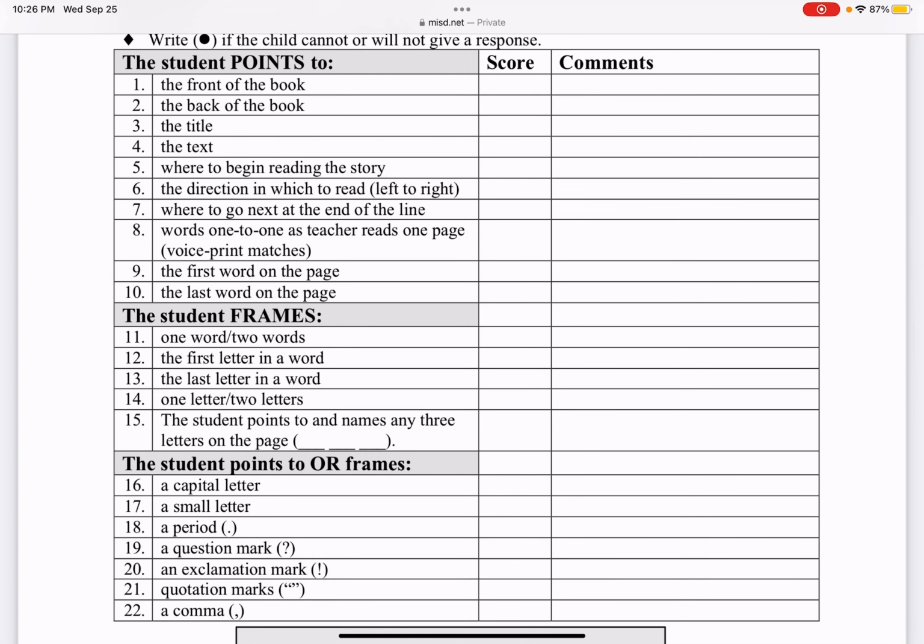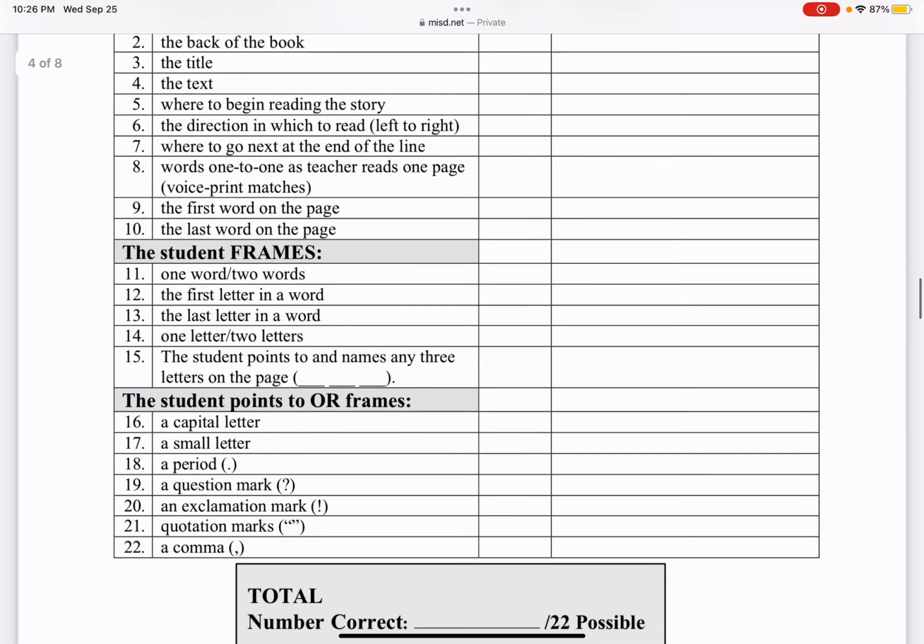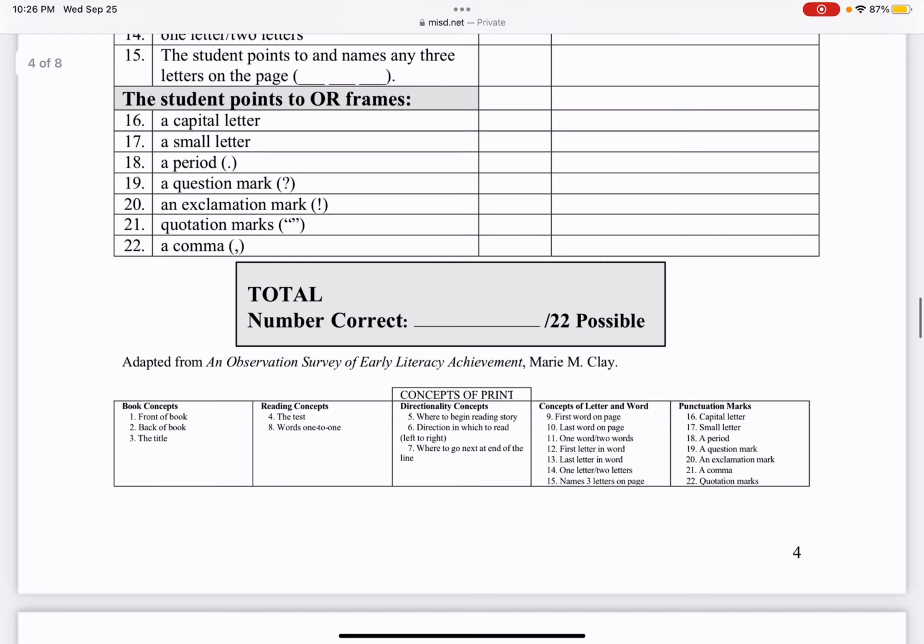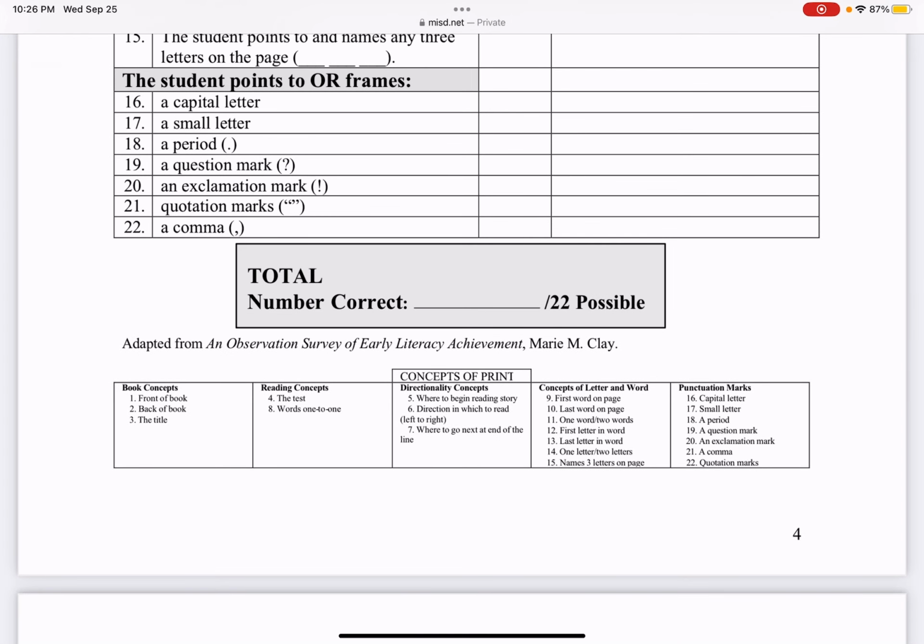And then you can comment on how that student was doing. If that student was struggling but still found it, they still get the point, but you want to make sure you write down that the student was having issues finding the first letter in a word, but they still found it. And then down here again, it groups different questions based on the concepts. So if you have a group of students not doing very well with concepts of letter and word, you can pull that group of students out for small groups. So that's really a nice feature of this rubric.